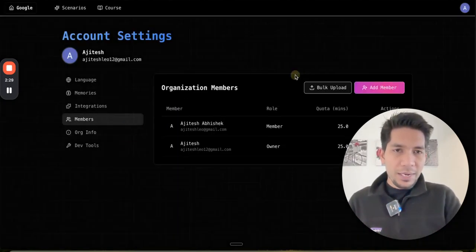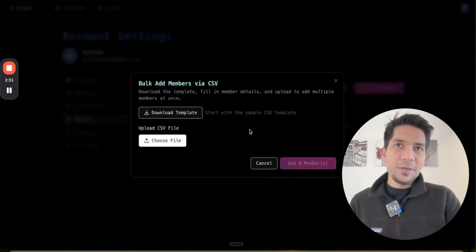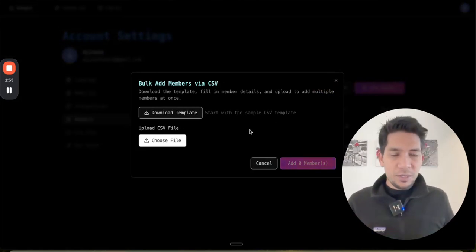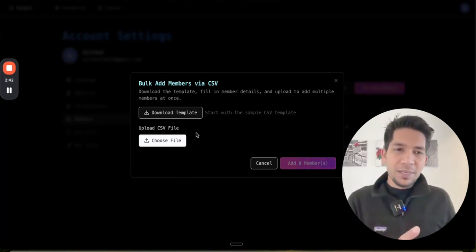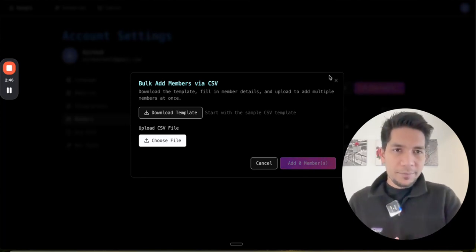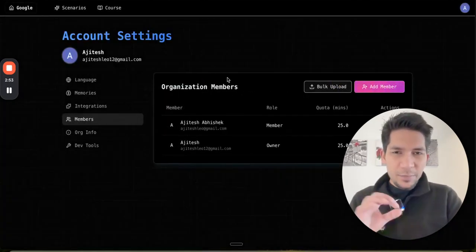You could also bulk add your team. For example, let's say you have a team of students, 100 plus, or an organization with a lot of members. In that case, you just want to download this template and upload it with name, email, and how many minutes you want to assign. So that would be the bulk way to assign. So that's about the member management.